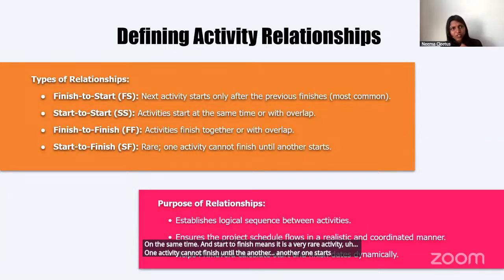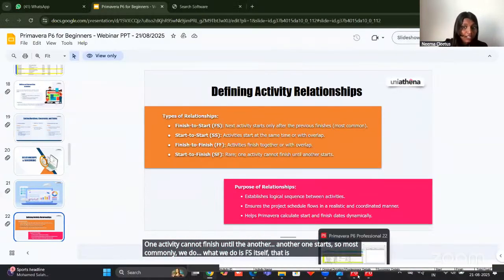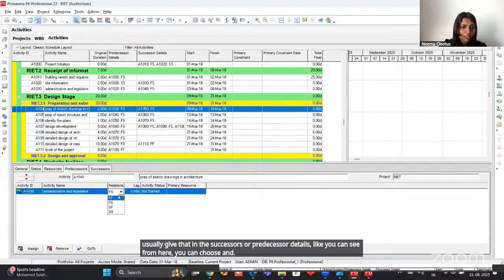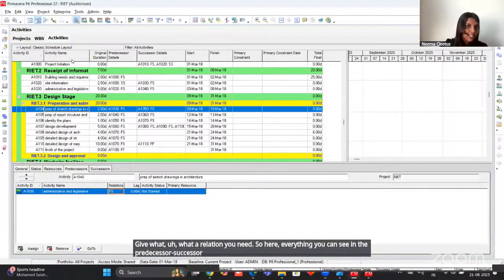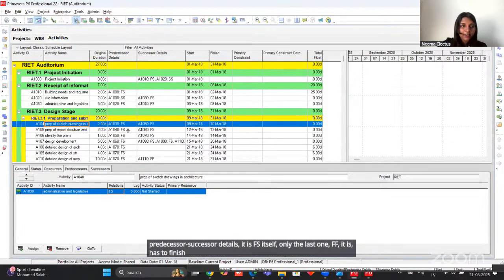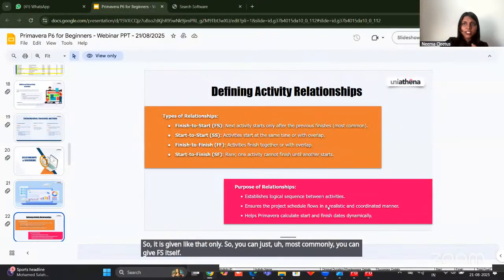Most commonly, what we use is FS itself, that is finish to start. We usually give that in the successor or predecessor details. Like you can see from here, you can choose and give what relation you need. Here, everything you can see in the predecessor successor details is FS itself. Only the last one is FF, because it has to finish together, that's why I gave it as FF. Most commonly you can just give FS itself. Now let's go to the next slide.